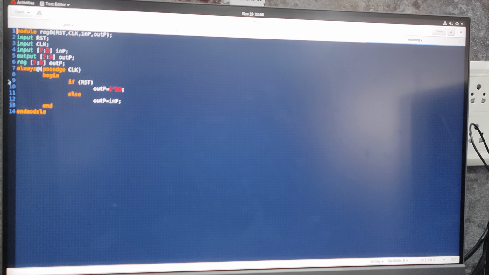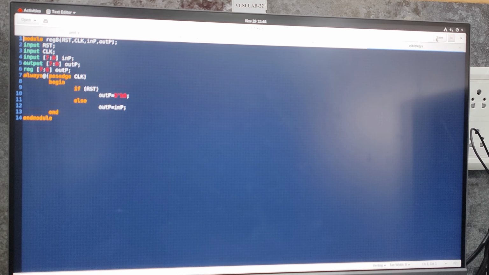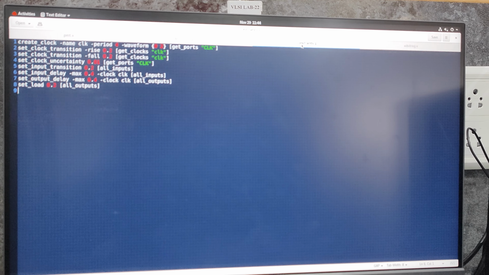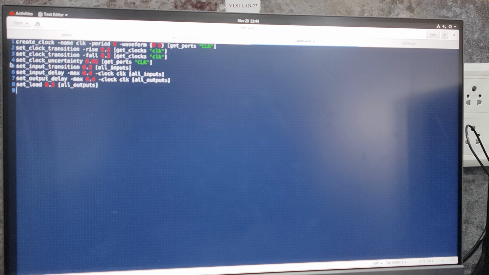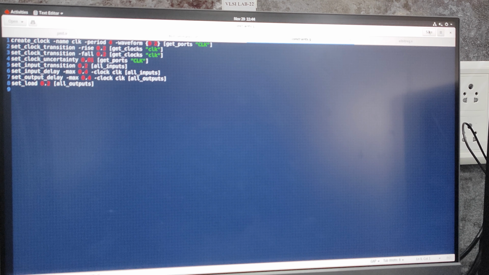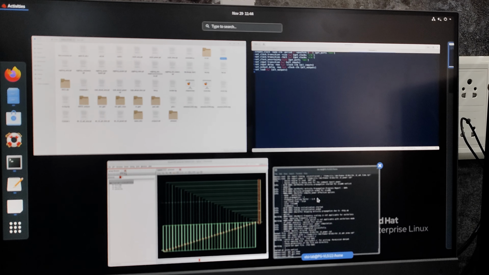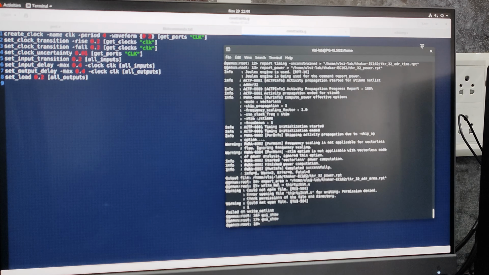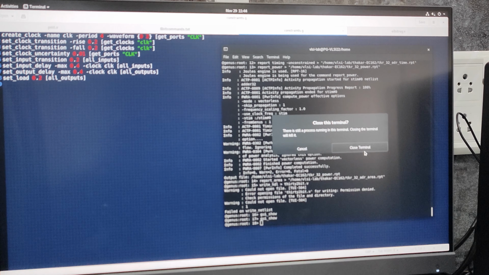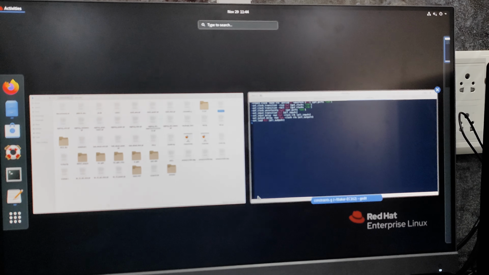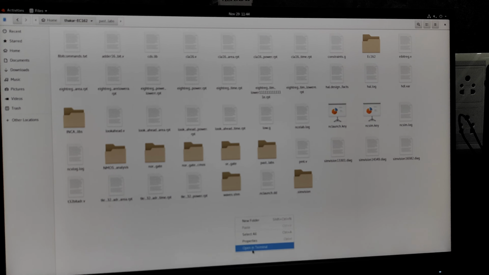So this will be the code. After typing the code, click on the save button, okay? Then similarly you have to give the clock constraints and click on save. After this step is done, come back to the terminal window. I'll come to the same folder and open in terminal.